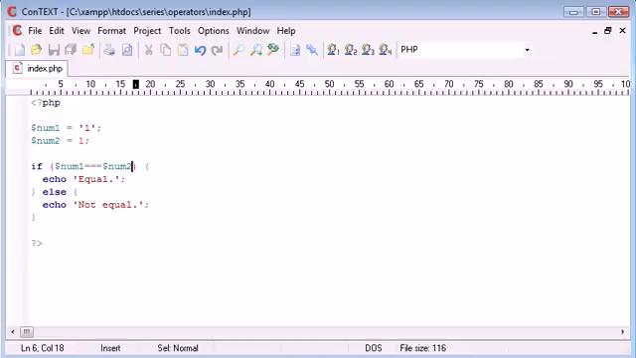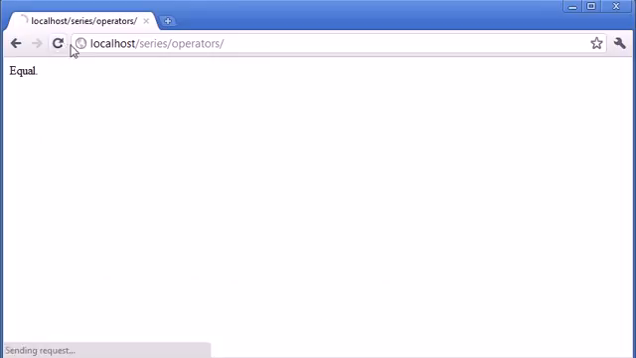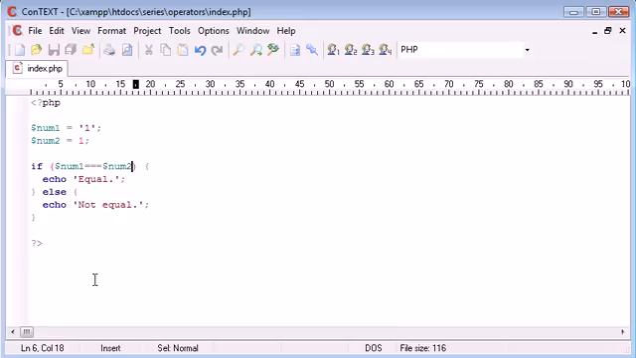So let's give that a go. Let's come and refresh. Okay, so you can see that now, just by adding in that extra equal symbol, we're now saying not equal. So we now know that 1 as a string data type is not equal to the number 1.